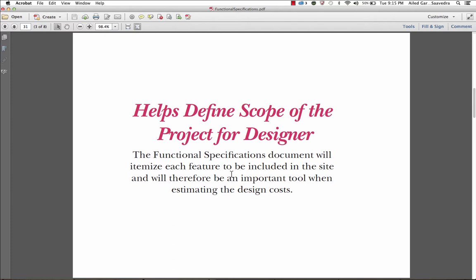Okay? So the functional specification document will itemize each feature to be included in the site and will therefore be an important tool when estimating design costs. Okay, so once you have a list of all the things that you want it to do, then you'll know how much time this might require of you, how much manpower you're going to need, and then also how much this is going to cost for the client.